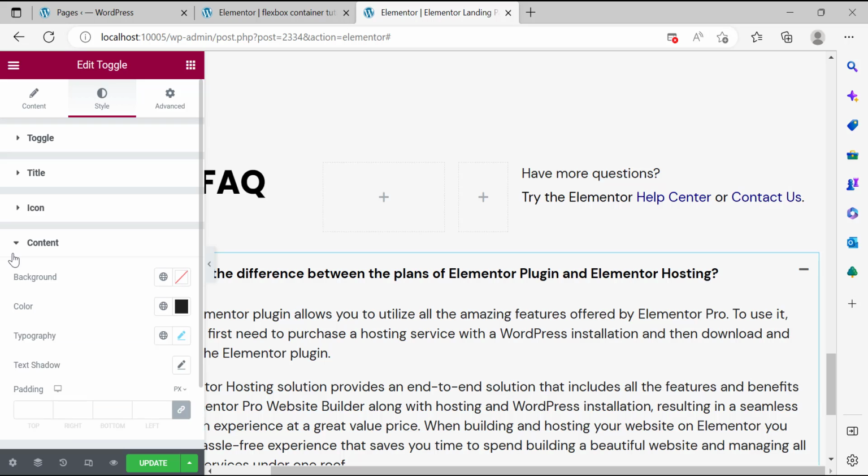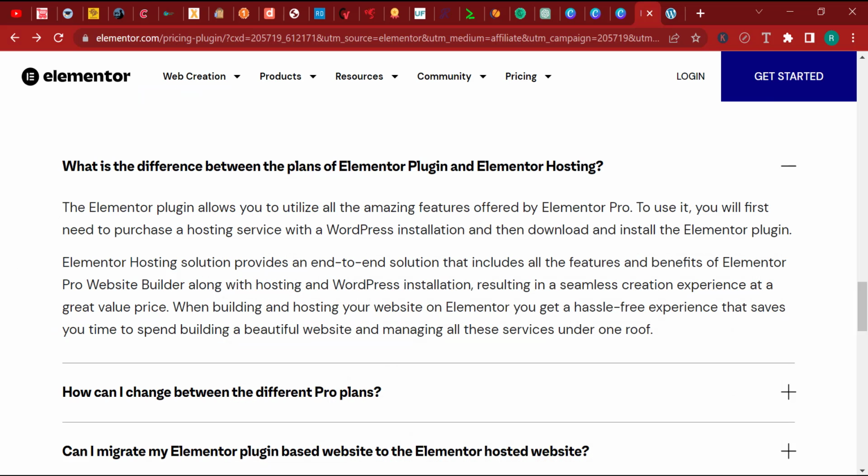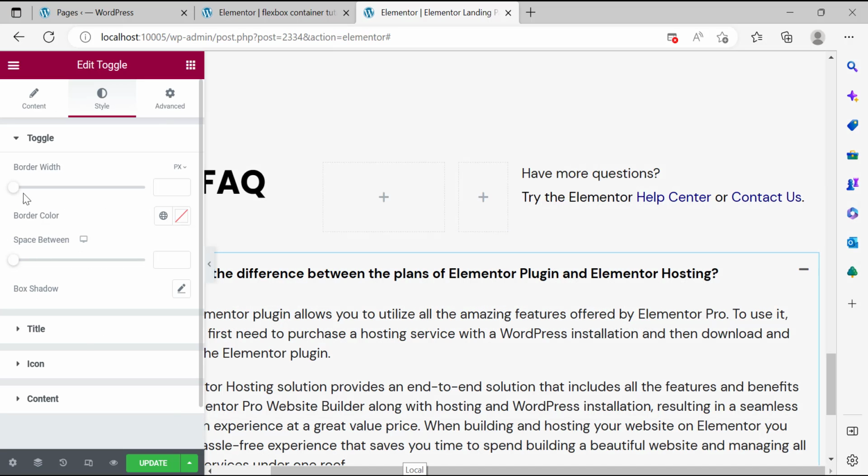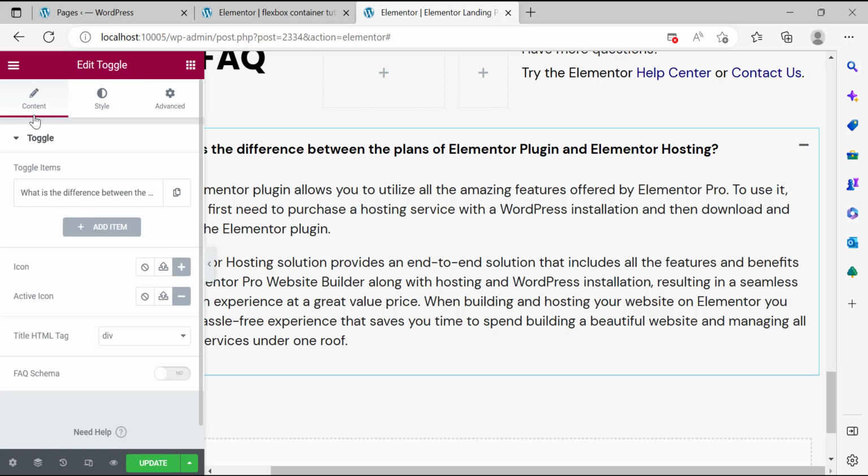And then here the content is done. If I click on the toggle border width, now you can add a little bit more border if you want, but I'm not going to add any border here. And the space between, you can make it whatever you like. I think this is good.